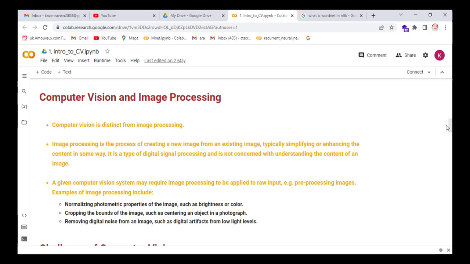For example, pre-processing images. Examples of image processing include normalizing photometric properties of the image such as brightness or color, cropping the bounds of the image such as centering an object in a photograph, and removing digital noise from an image such as digital artifacts from low light levels.